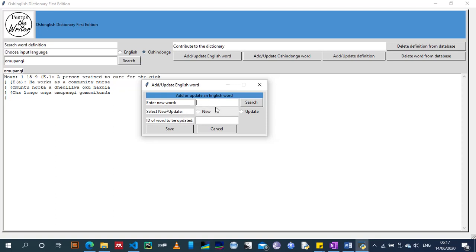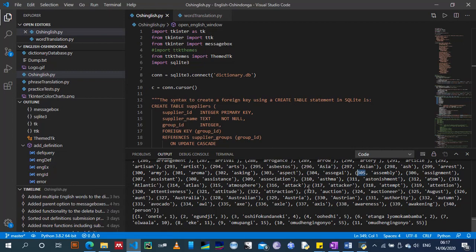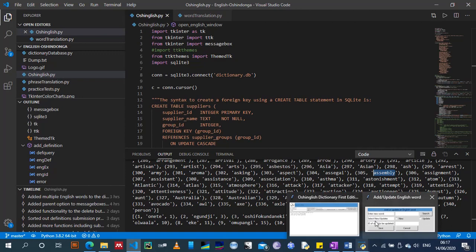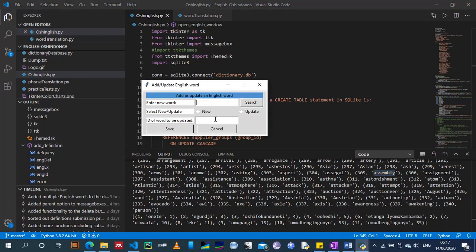Let me see. Assembly. Oh my god. I just wrote this code within the past weeks and I've already forgotten how they're supposed to work. Okay, never mind. Okay, let me see. I need to... Okay, good.